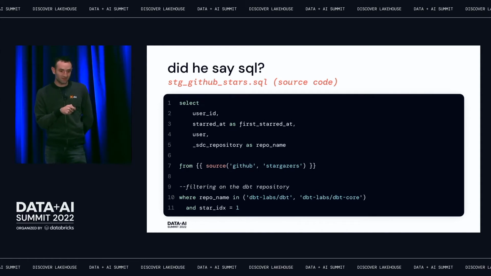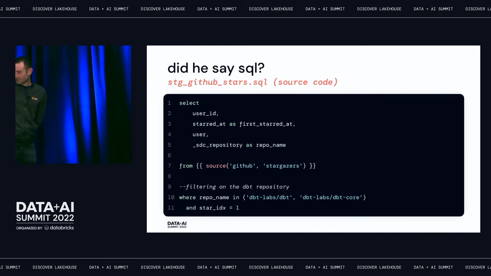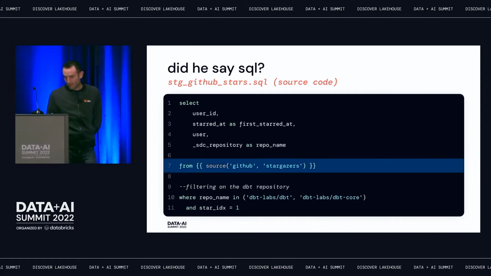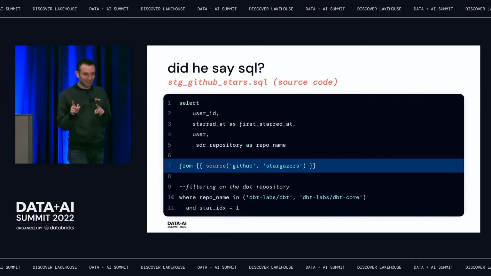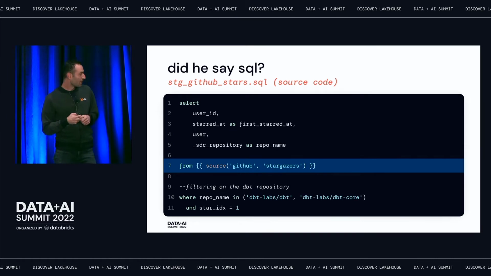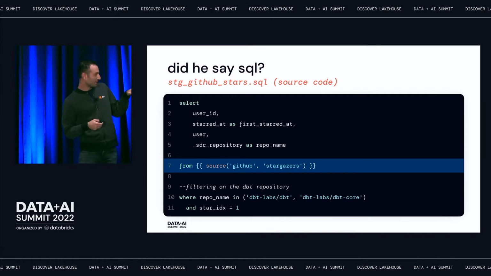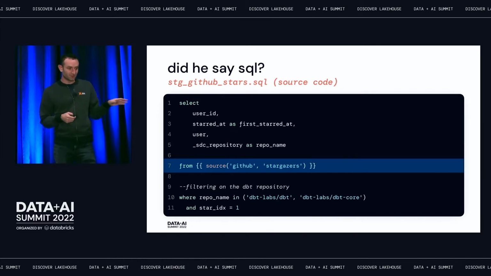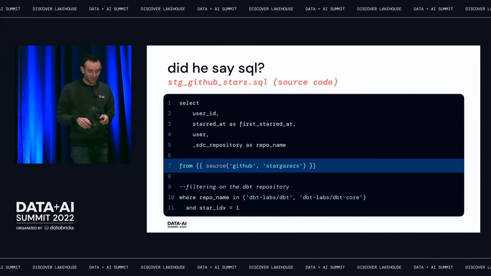This source function here is a templating language called Jinja. And the big idea is that dbt can compile this to an actual table name in the data platform, right? So this is kind of the magic of how dbt builds lineage across sources and models and how we paint that kind of lineage graph that I showed earlier.